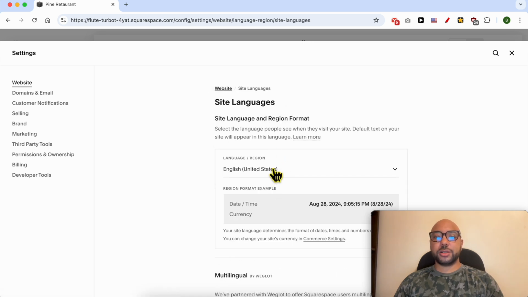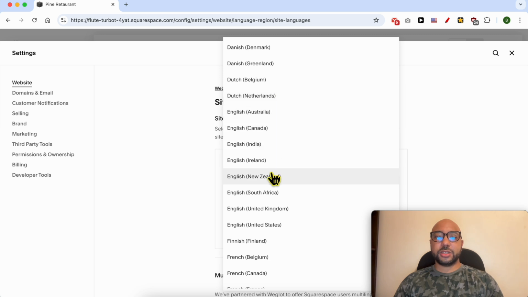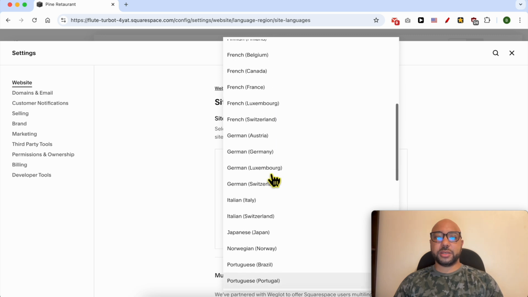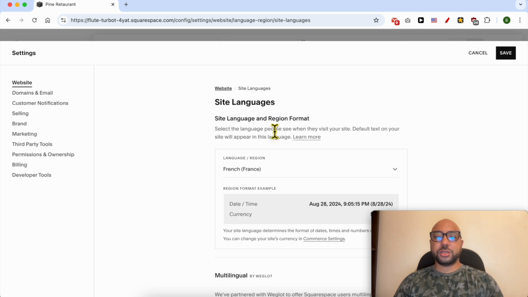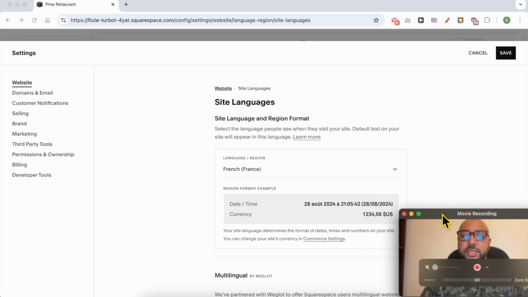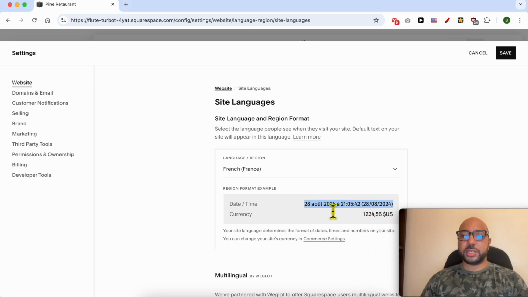To change it, click on it and select your desired language from here. Let's go with French. As you can see, this is the new date and time format. After that, click on Save.